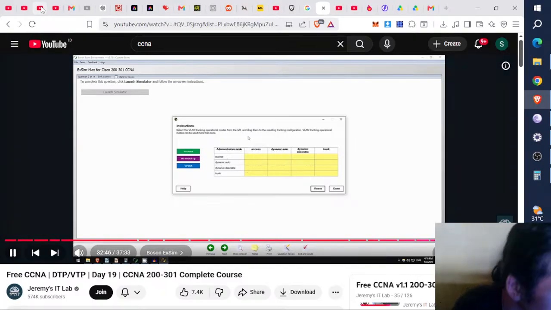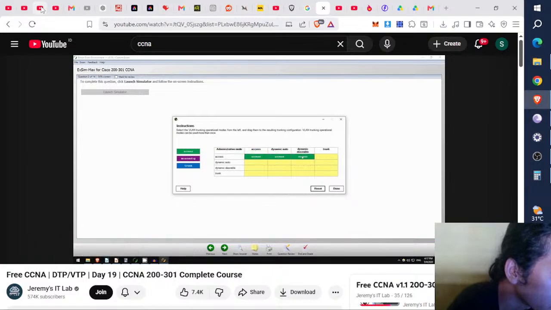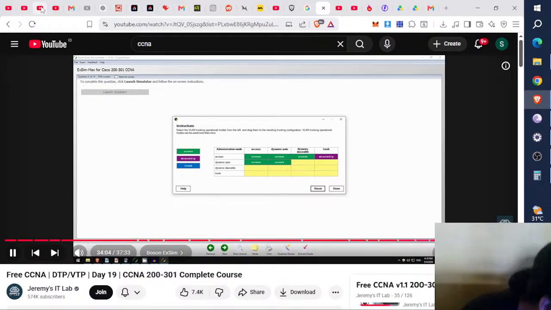Let's start on your own. Let's walk through it. Access on one end and trunk on the other will result in access operational mode. The access end is not trying to form a trunk, so this end will not form one either. So that is access. Access and dynamic auto: neither is actively trying to form a trunk. Dynamic auto and dynamic desirable: this end is actively trying to form a trunk.